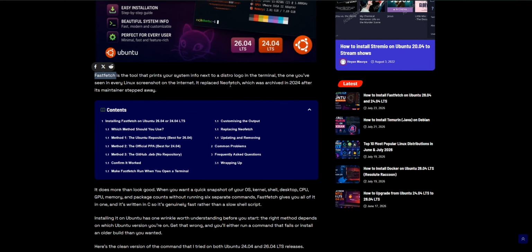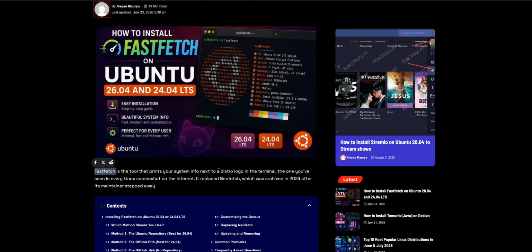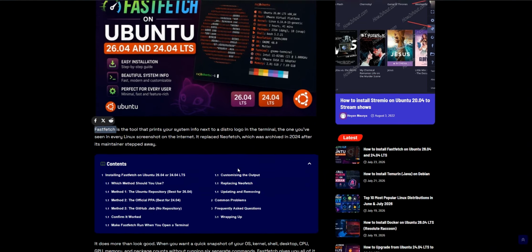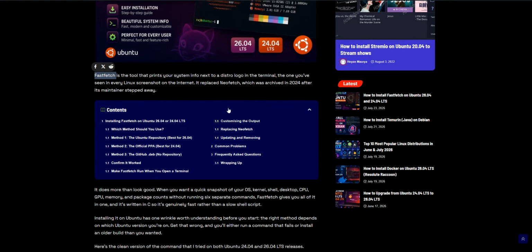Before we begin, one thing you should know is that Neofetch, which was previously the most popular tool for displaying system information, is no longer actively maintained. That's why many Linux users are now switching to Fastfetch. So let's get started. First, I will show how to install Fastfetch on Ubuntu 26.04.